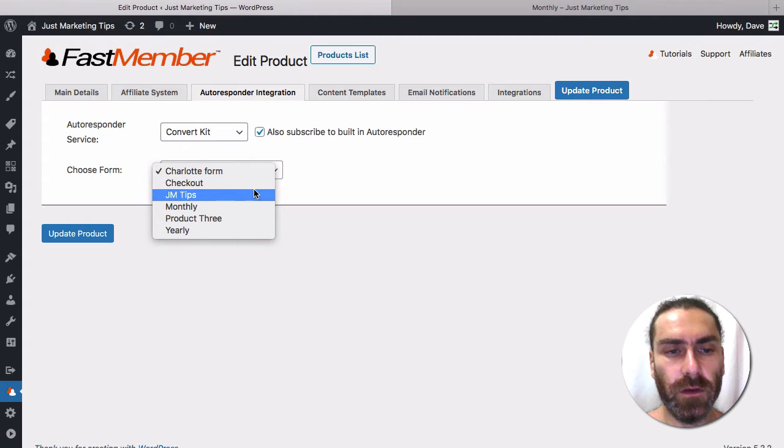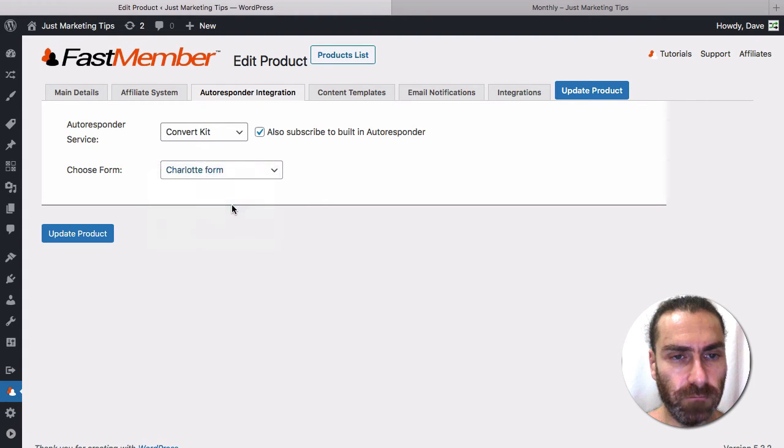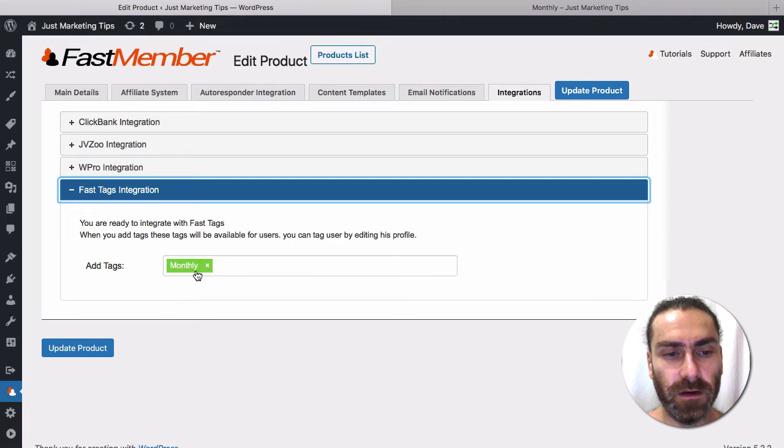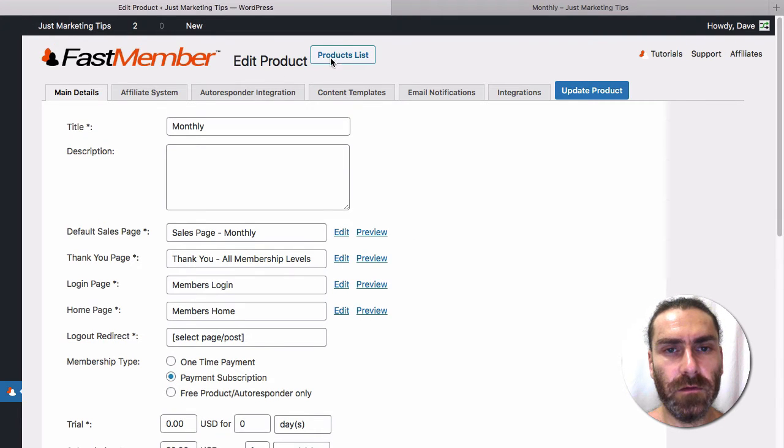So inside ConvertKit I set up a few forms. So this is the monthly form, and what we're going to do is add that user to ConvertKit through that form. There's also the integrations here where we can add a tag, so there's a monthly tag there as well that will be applied. Okay, and then the next step is to make sure that the next product is added as well, so we'll just do that quickly.